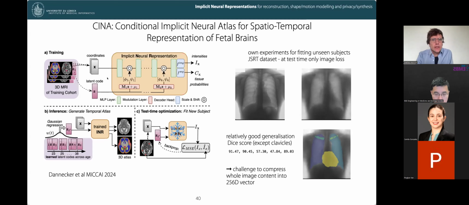What I can do with this now is that if I've trained this for a population, have a new unseen image for which I do not know the tissue probability, I can freeze the shared parameters across the population and simply fit a new latent code to the unseen image based on the reconstruction loss of the intensity image alone. And I will automatically get some tissue probabilities for this unseen image.